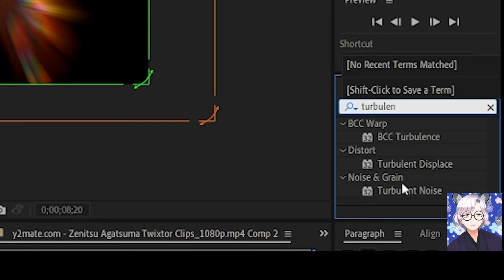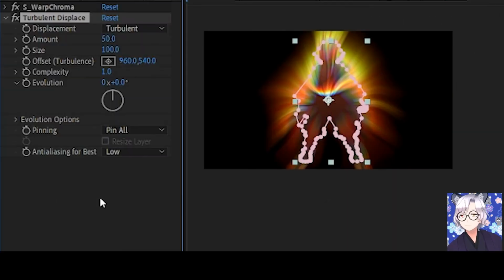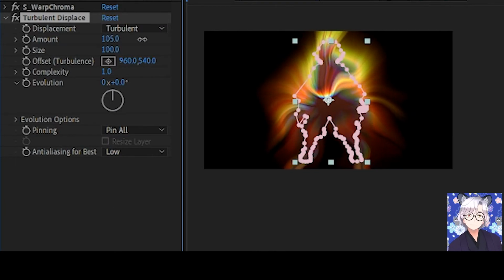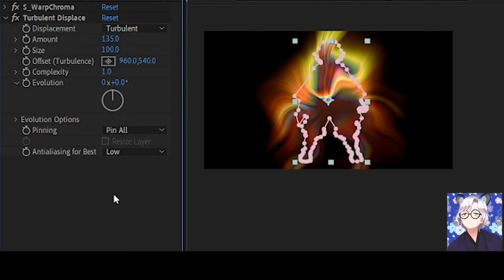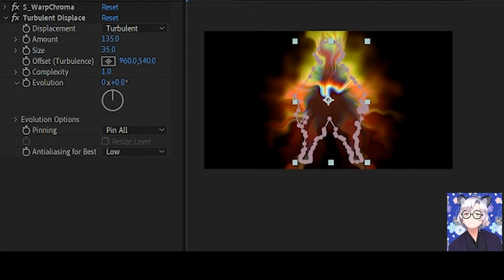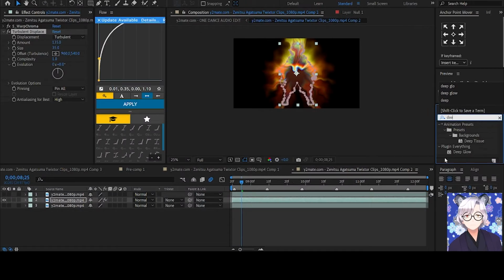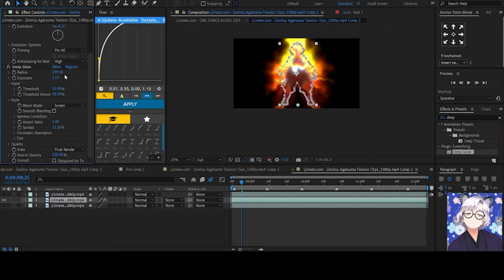Then we'll be adding the turbulent displace. Set the amount between 135 to 150. Don't make it too little or the movement won't be noticeable. Set the size to 35 and the anti-aliasing to high. Add deep glow to improve the effect.